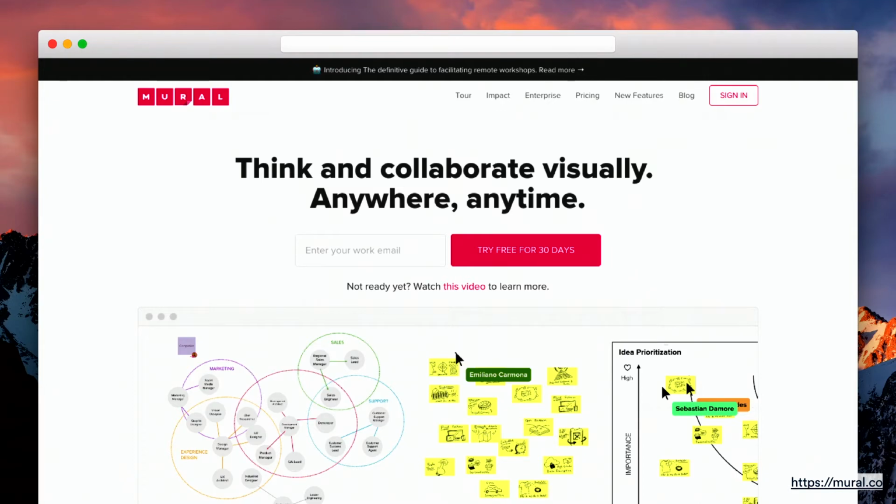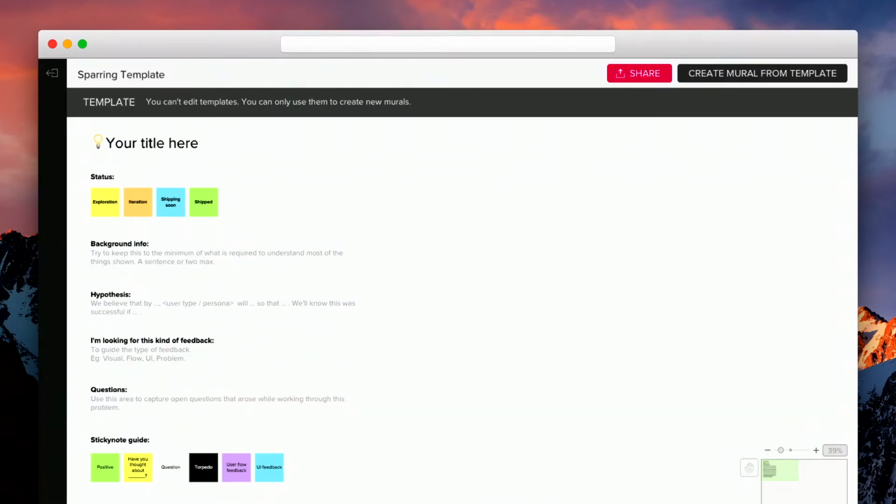In my team, we have a template that we use for sparring, a mural template. And we ask anyone who's going to come to our sparring session to fill out this template before they arrive. So this is the template. As you can see, we ask them to fill out the status their project is currently at, some background information, their hypothesis, what kind of feedback they're looking for, and any specific questions that they're currently tackling. And then down the bottom, we have the feedback guide for the participants.